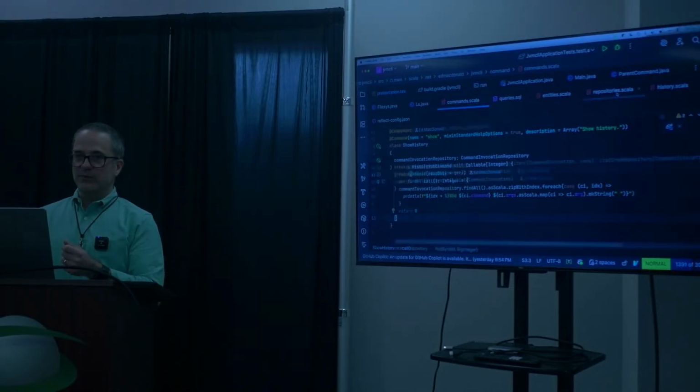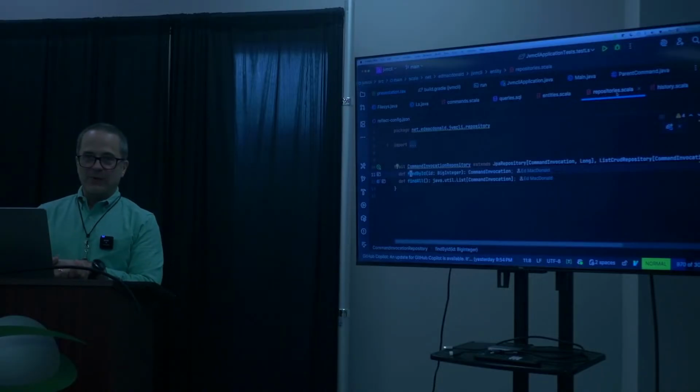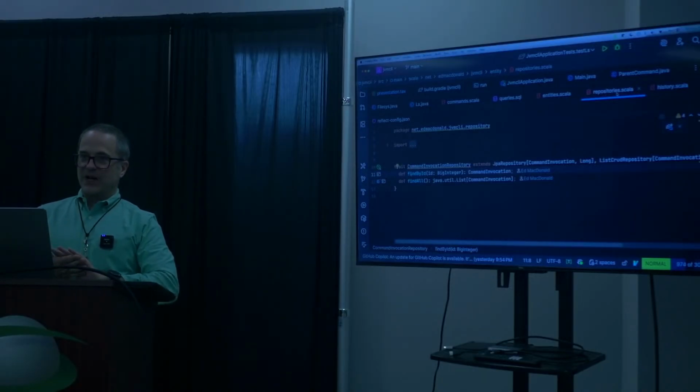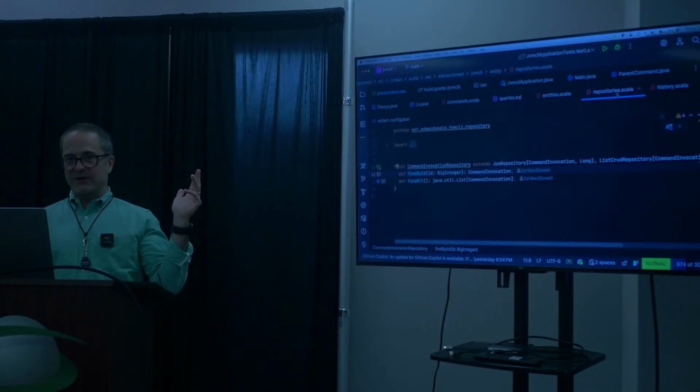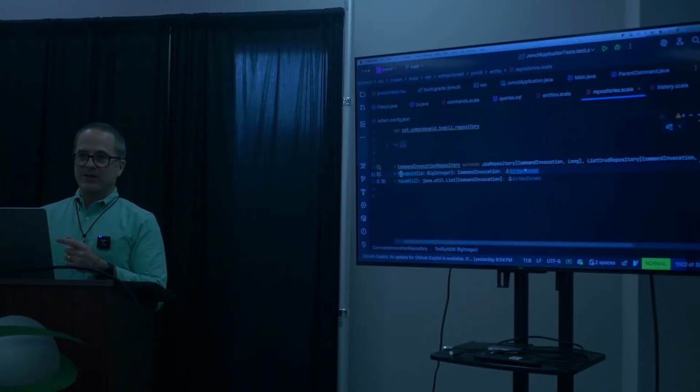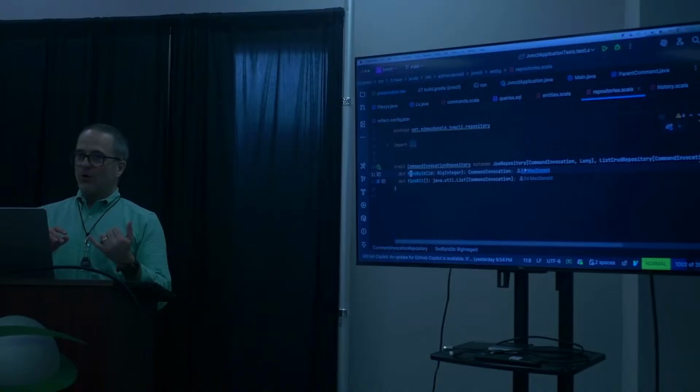So if we look in this repositories.scala, anyone who's used Spring knows it keeps getting more and more advanced. When I learned about this, it was really weird for me. It turns out that this has been around in Spring forever. But in Spring, if you implement a JPA repository or a list CRUD repository, you get a whole bunch of stuff for free. One of them is a save method, which you'll see in a second.